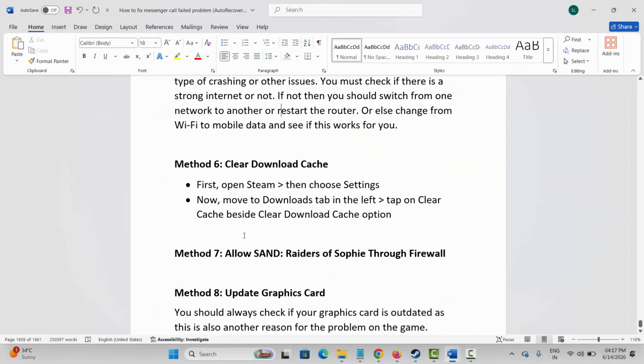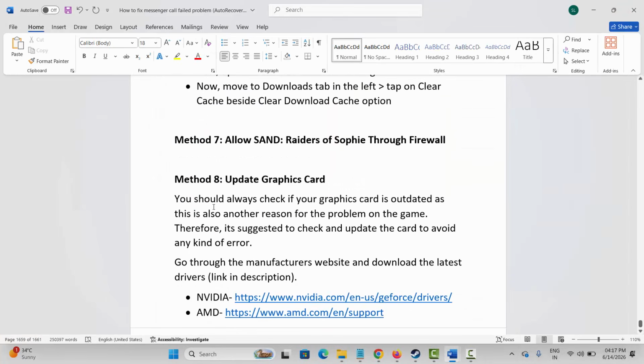Next is to update your graphics card. So you should always check if your graphics card here is outdated, as this is also another reason for the problem on the game. Therefore, it's suggested to check and update the card to avoid any kind of error.